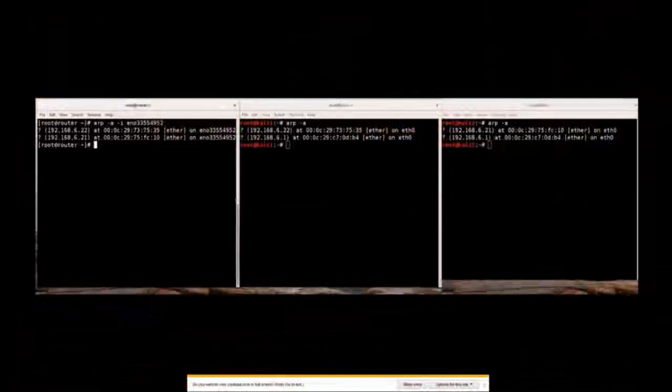Okay, so this is just a demo of what we did. On the left-hand screen is the router or the default gateway. In the center is the target machine, and on the right is the attacking machine. On each of them, we have the ARP cache displayed, and you can see the IP address of the attacker and the target over on the default gateway, and you can see the MAC address displayed with it, showing each separate entry.